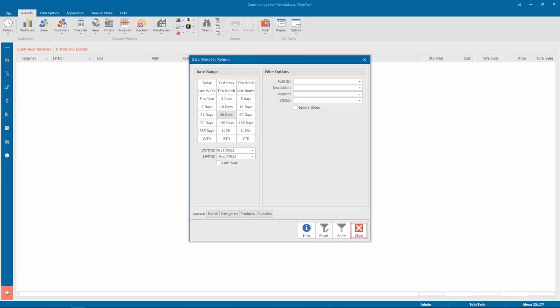Let's discuss the available filters for this report. The date range option located upper left of the data filters is set to the last 30 days by default. You can select any range you like using the selectors. In addition to the date selectors, you can manually adjust the starting and ending dates to whatever range you require. Click on the YTD or year-to-date selector. For this presentation, we'll review all FBA returns for the current year.